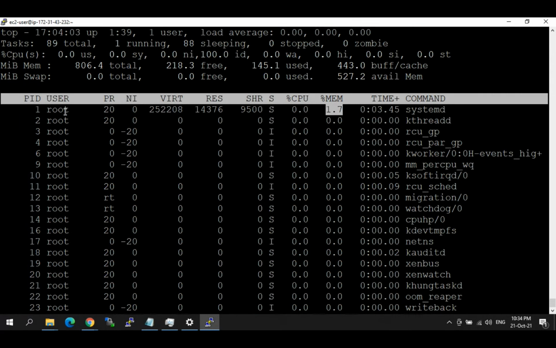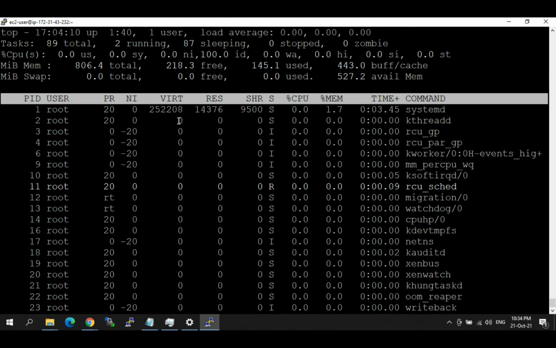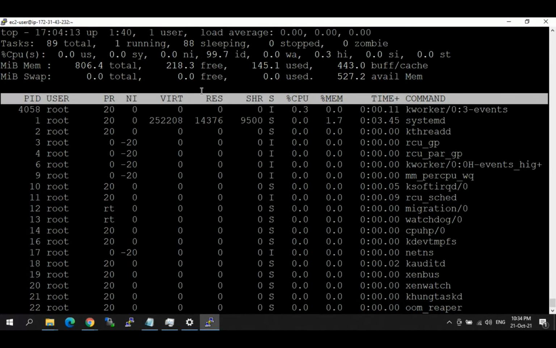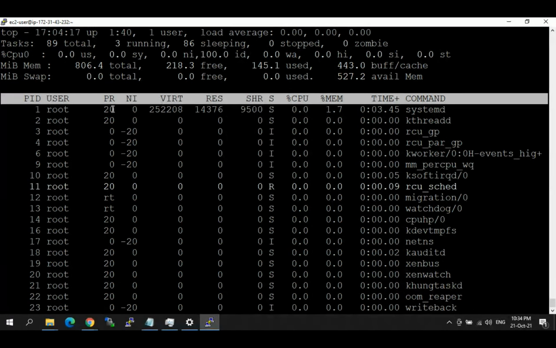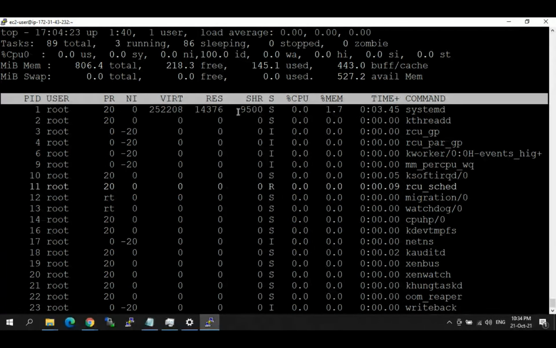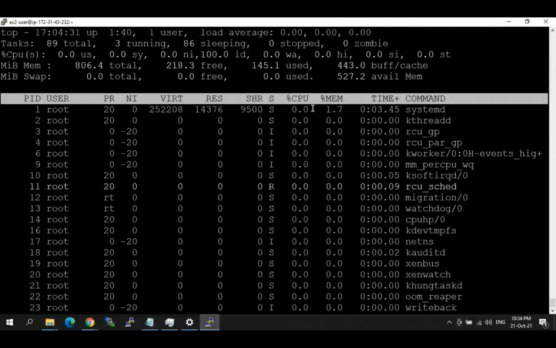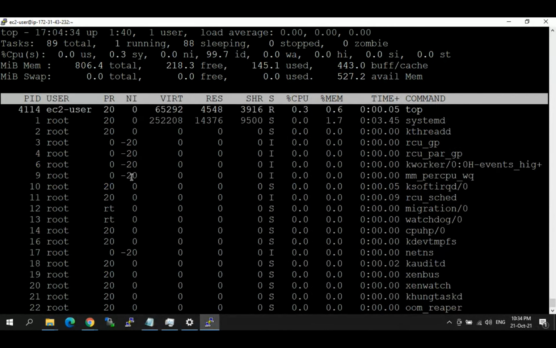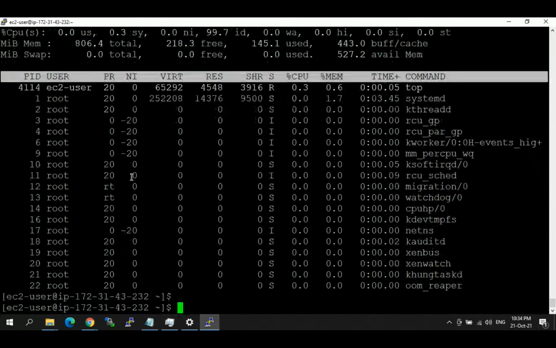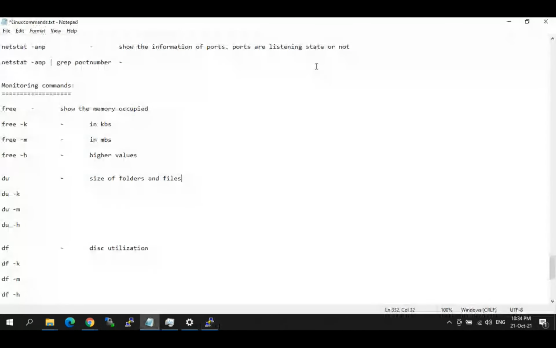Press 1, because this machine has only one CPU. If you type 1 from the keyboard, it will show the information of that CPU, along with the memory allocation and CPU occupation. Likewise, we can check the CPU utilization information here.